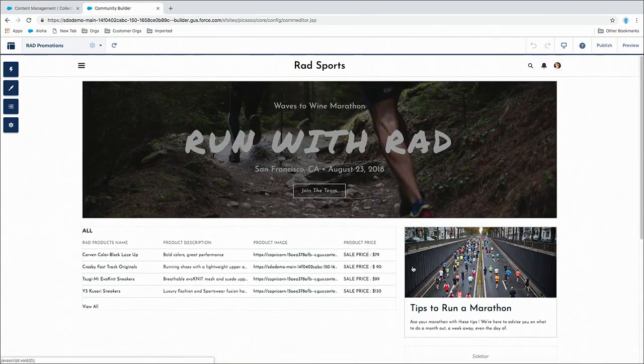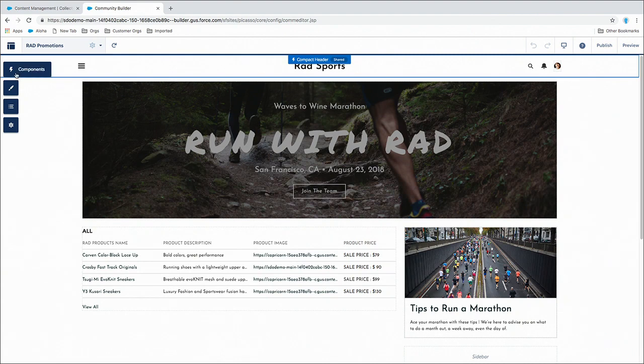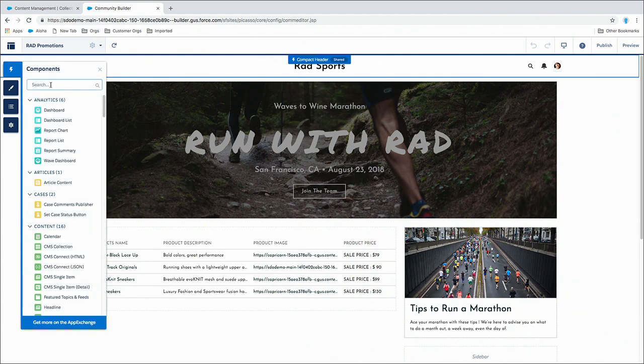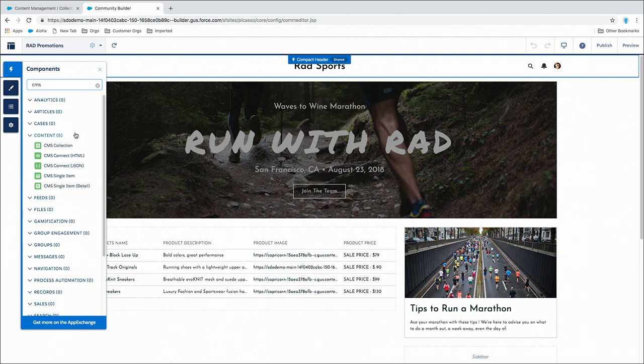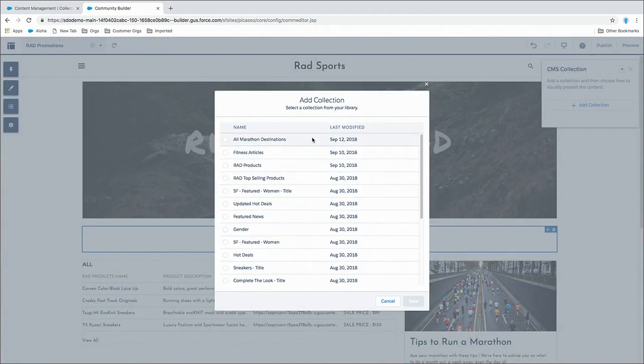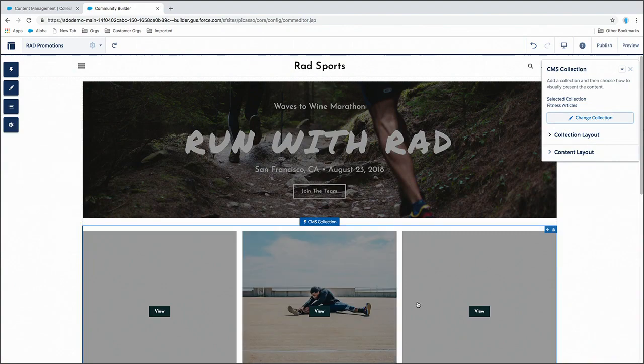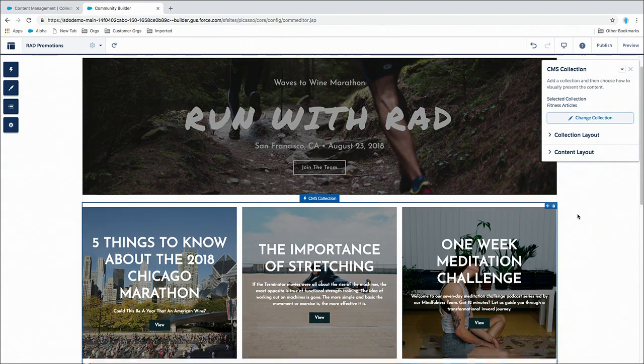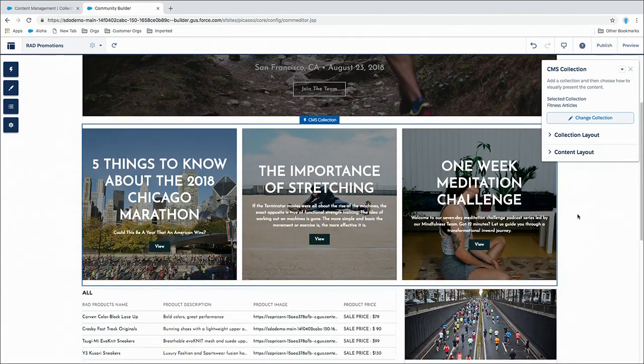So very first, since this is a Rad promotions page, I'd want to engage the users by showcasing the fitness articles content that we just created. So let's look for the CMS collection component on the component palette and drag and drop it to any of these sections. When you click on Add Collection, you see the list of all the collections that are already present. Let's select fitness articles. And as soon as you do that, you have a default rendition of your content in these layouts.